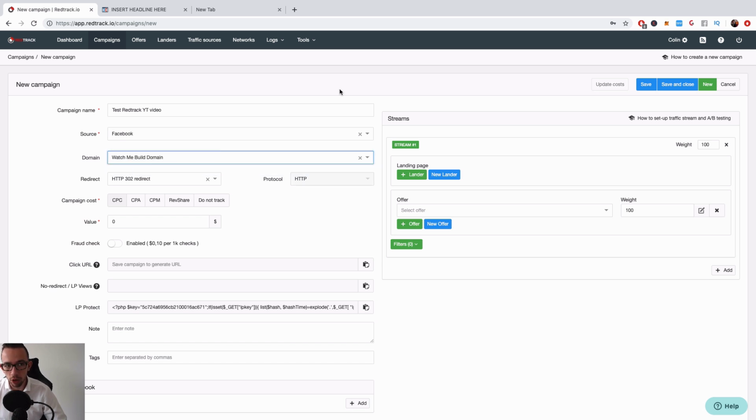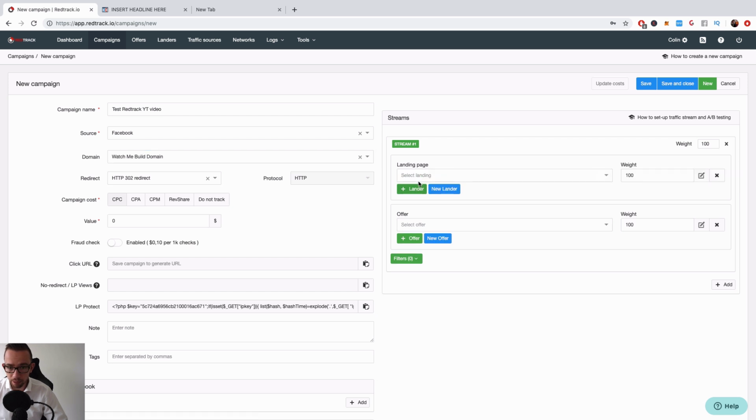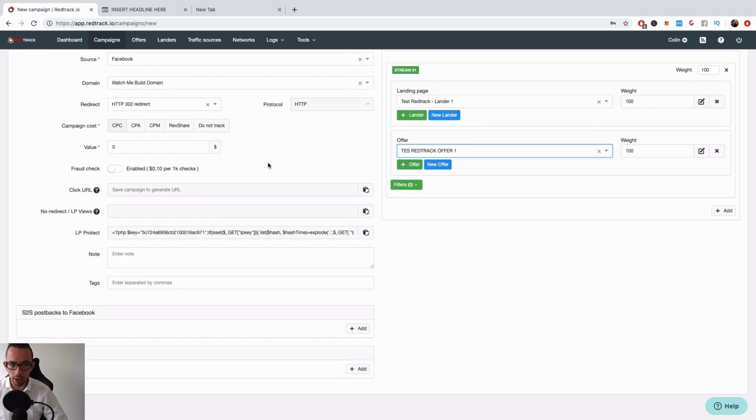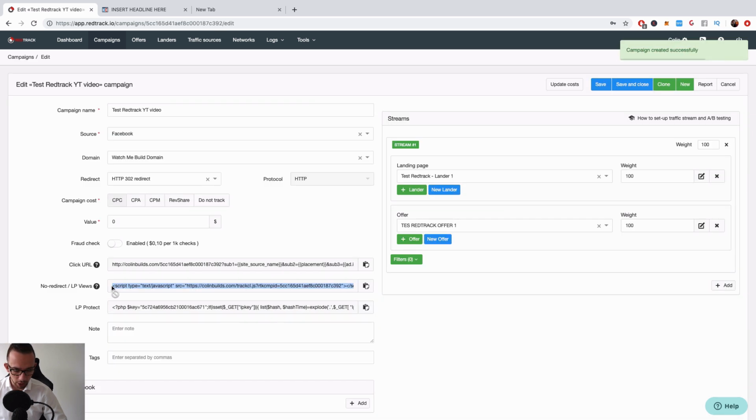So before you can do any of this, you need to set up a custom domain, and you just go to the help section and they tell you exactly how to do it. So you press on lender, select the lender, test RedTrack, select the offer, test RedTrack offer 1, there we go. Press save and it will populate the no redirect script.